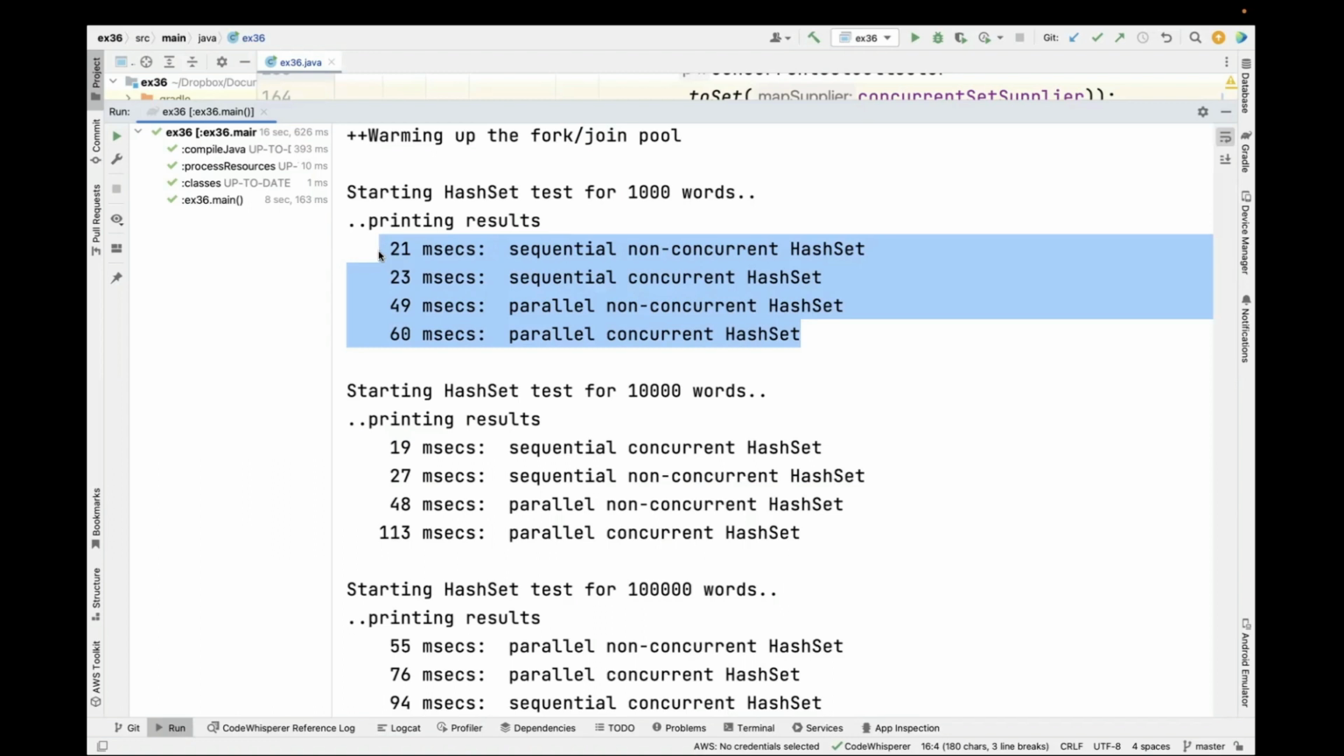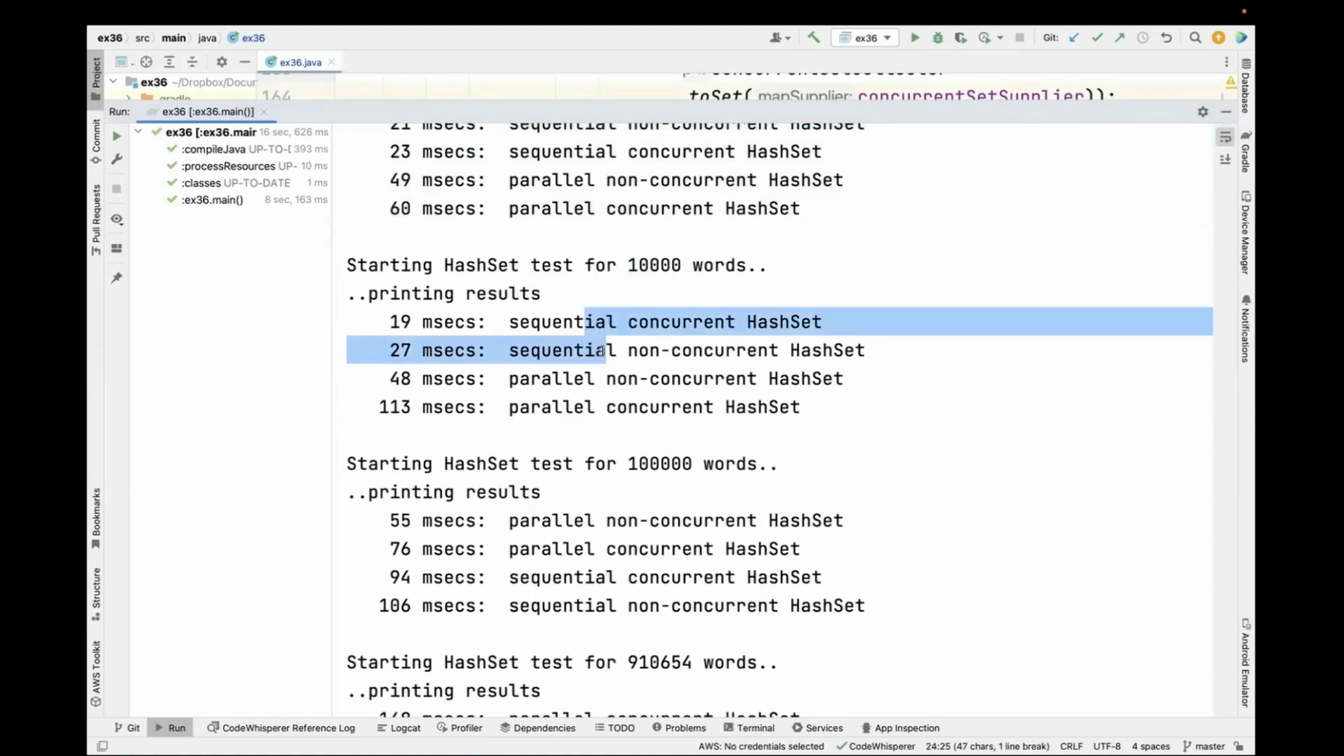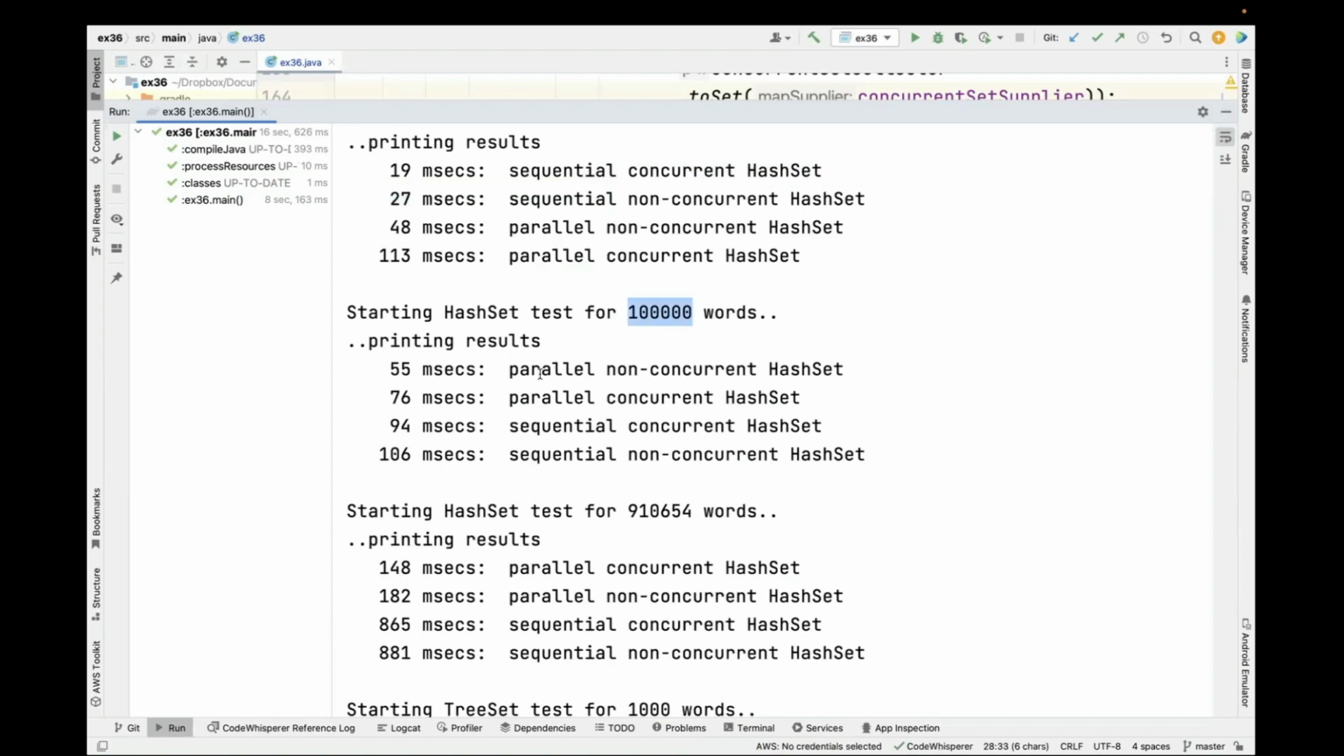When n is small, parallel streams doesn't really buy you anything. So I would almost just ignore these results because they're not particularly meaningful for our purposes. You'll notice when we do 10,000 words, the sequential versions are still outperforming the parallel versions. Okay, so we'll continue to ignore that. Now we get to 100,000 words. Now, where n has gotten bigger, the parallel versions are starting to dominate because we're actually getting a win from doing parallel processing. But you'll notice for 100,000 words, the parallel non-concurrent version is working best.